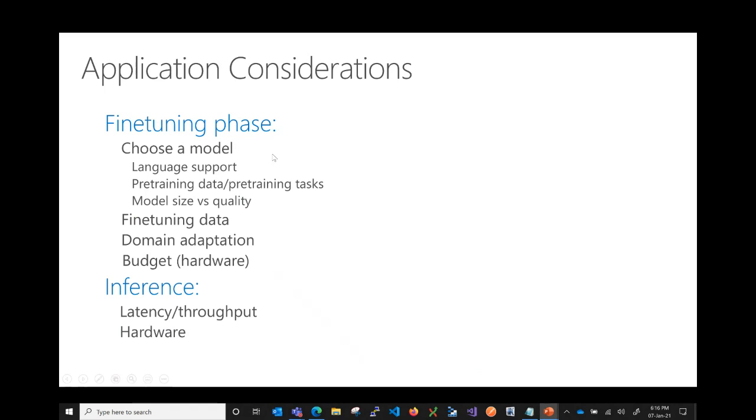So you want to choose the right model. You have to look if the model has the language support, so do they have support for French or Hindi or any other language of interest to you. Then you want to also read about the underlying pre-trained model, what data was used for the pre-training task, and what was the pre-training task. We'll get into the pre-training task for BERT, so then you'll understand how that gets built.